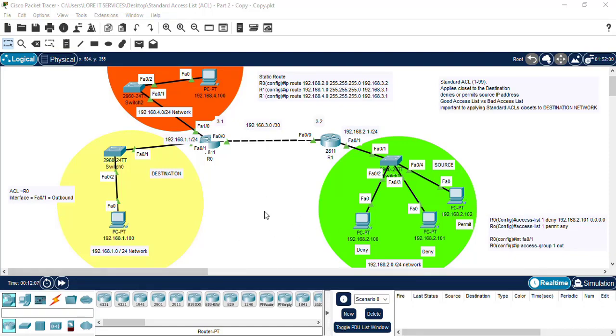For this lab, you can see that we have added a new network, which is the 4.0 network. This network was added via static routes. We still have our PC denying access to the 1.0 network and our PC 102 with access to the network. So let's demonstrate that we can ping the various networks.